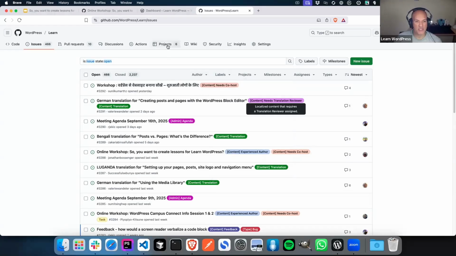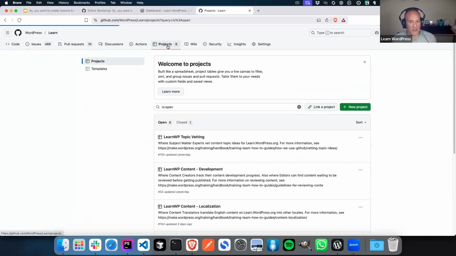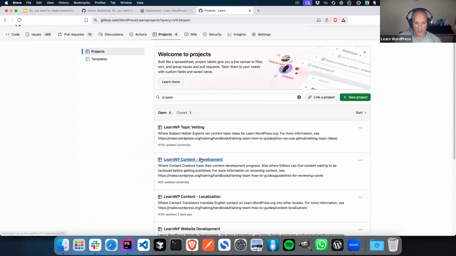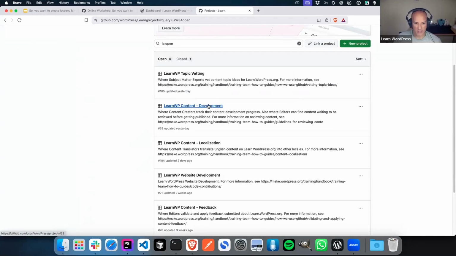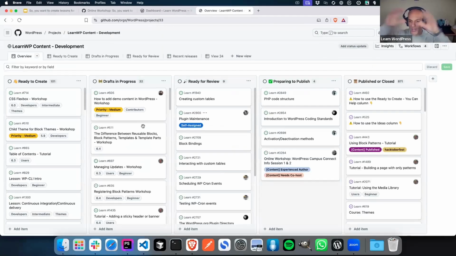We have a bunch of projects set up. So this is a projects view that GitHub allows you to use for project management. And we have a Learn WordPress content development project. If you click on that project, you will see that all of the content related issues are nicely gathered into that space, and you can go off and create content from there.